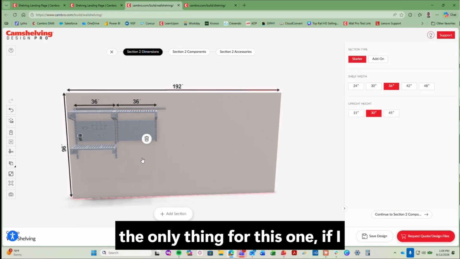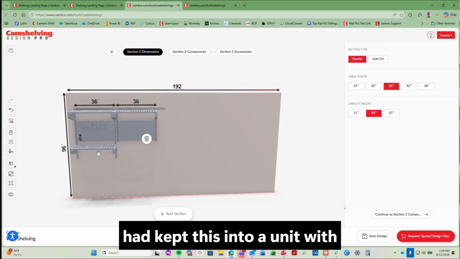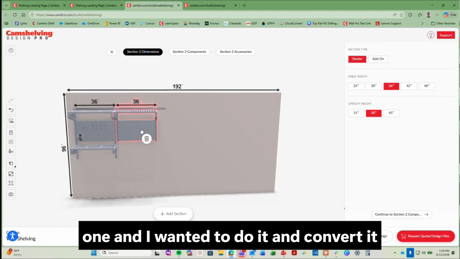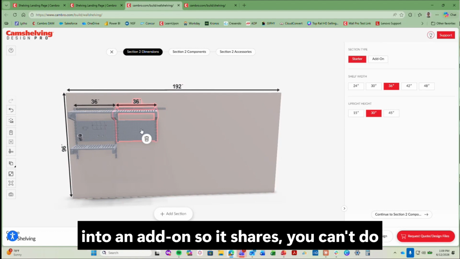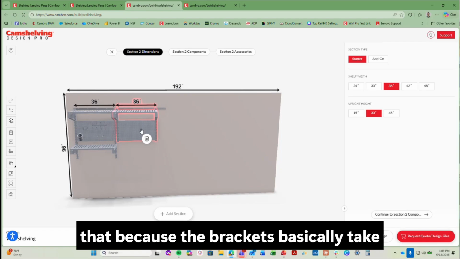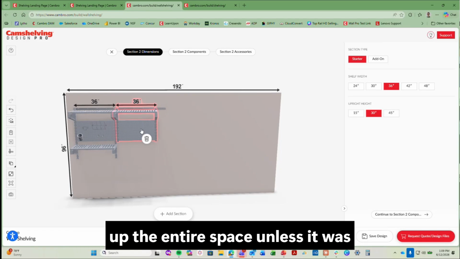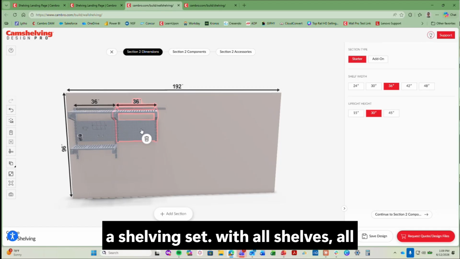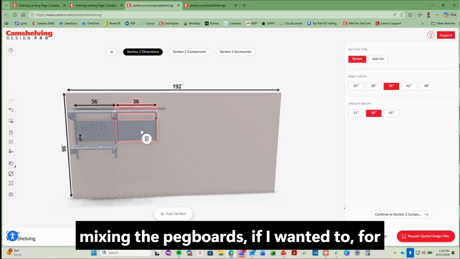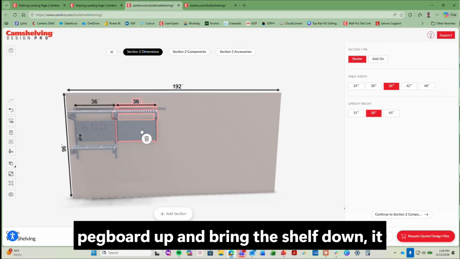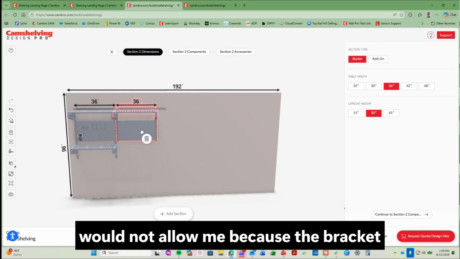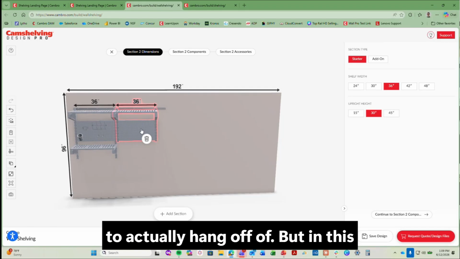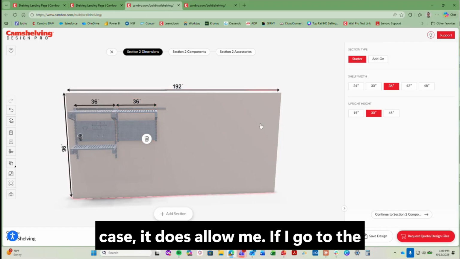So the only thing for this one, if I had kept this into a unit with 4 shelves and I added a second one and I wanted to convert it into an add-on so it shares, you can't do that because the brackets basically take up the entire space, unless it was a shelving section with all shelves, all shelves, all shelves. So when you're mixing the pegboards, if I wanted to shift the pegboard up and bring the shelf down, it would not allow me because the bracket takes up the entire space of the upright. There would be no space for the pegboard to actually hang off of. But in this case, it does allow me.